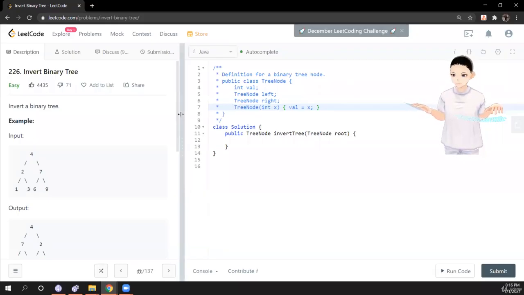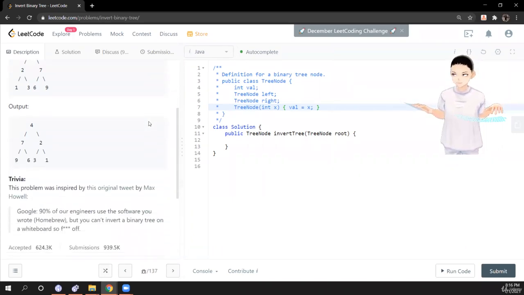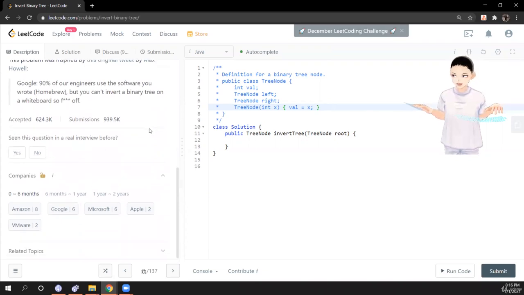I'm here to do easy, medium LeetCode questions. And today we have Invert Binary Tree. And this question is asked by Amazon, Google, and Microsoft currently.